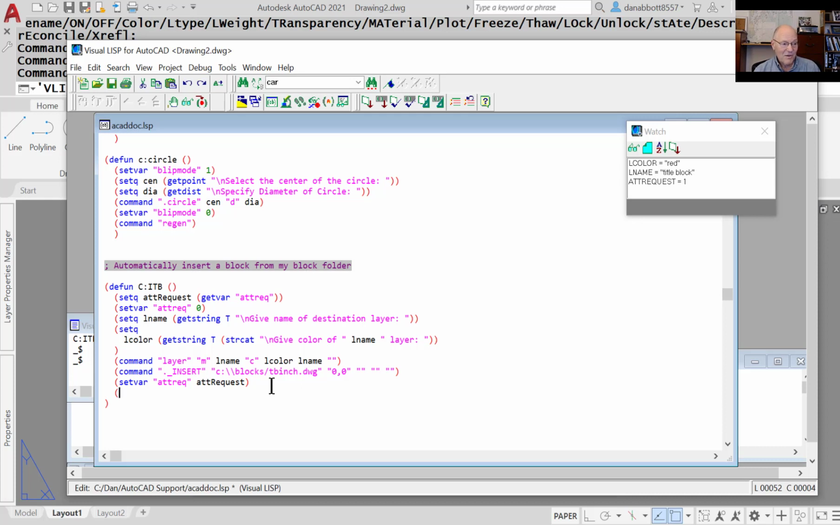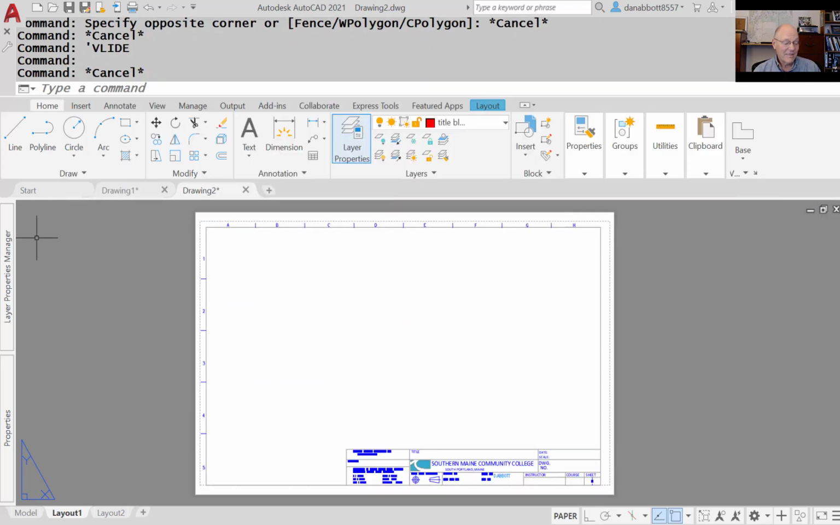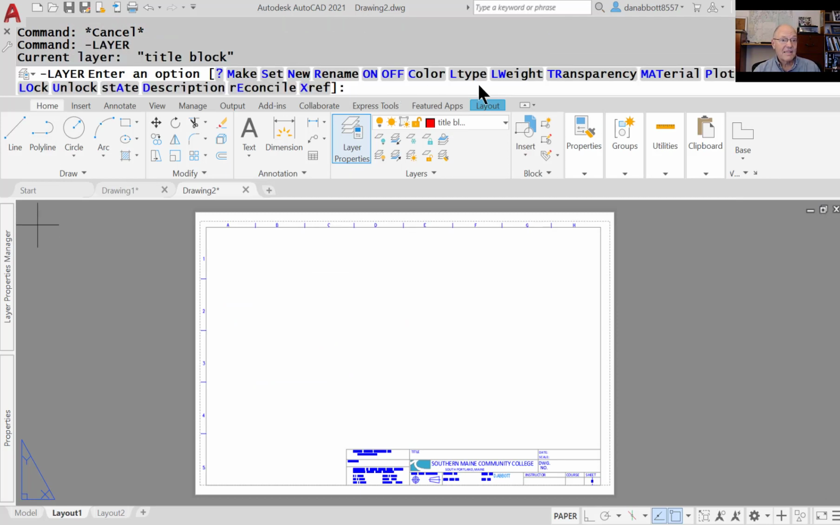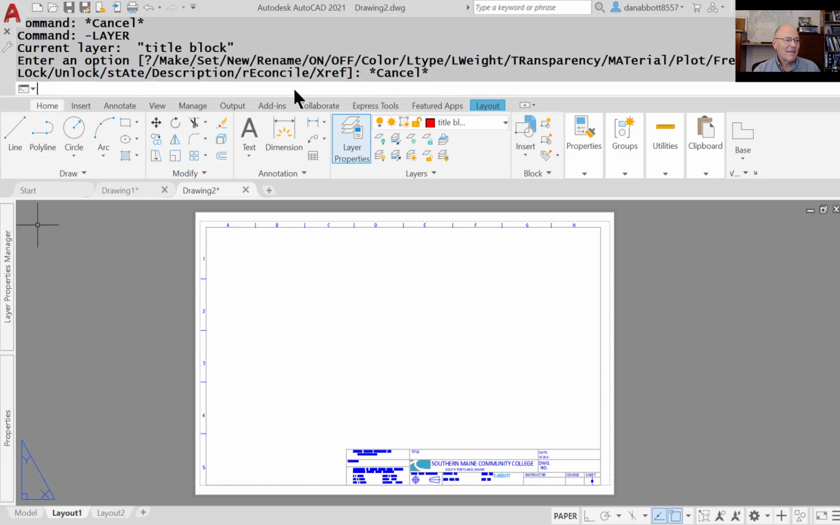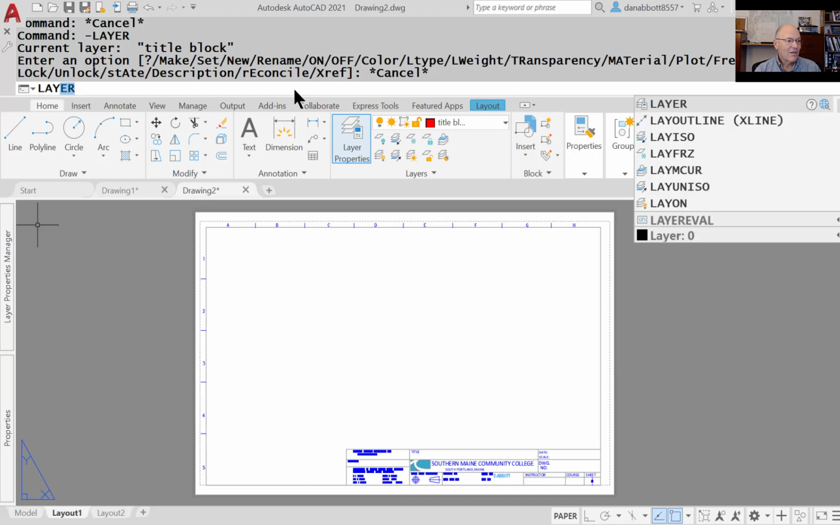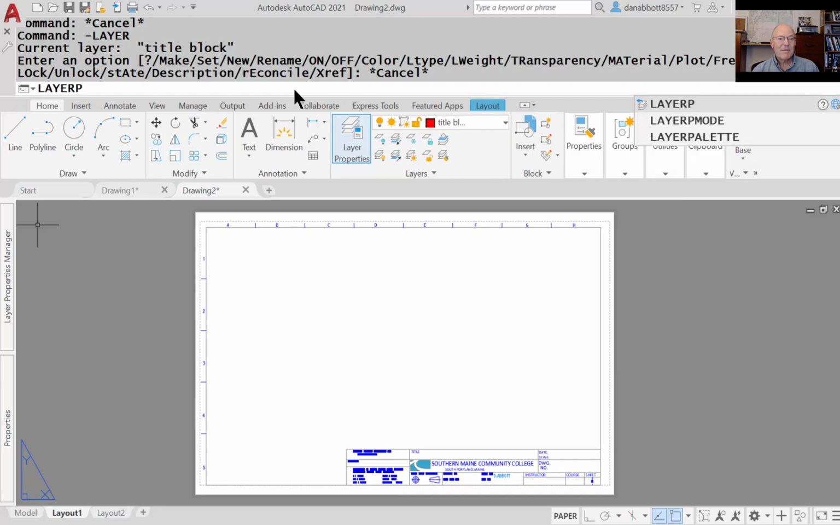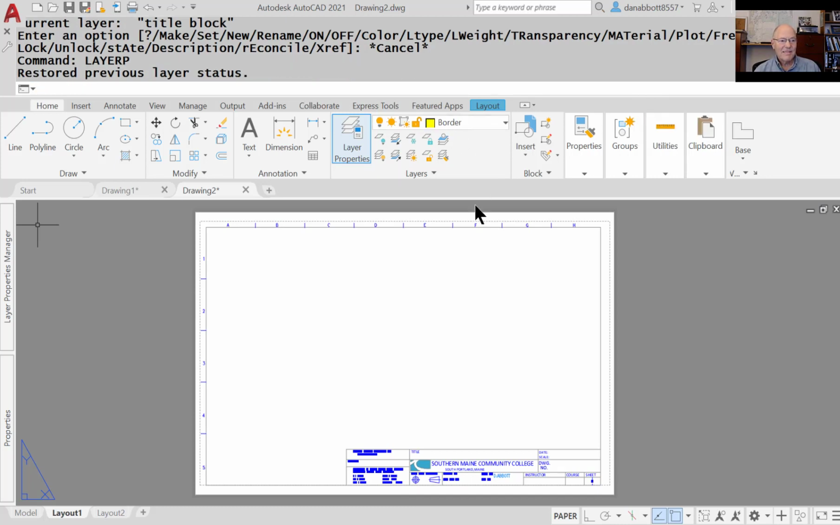I'm also now going to do something called set the layer to the previous layer. Now how do I do that? Let's go up here and see something. Is there an option under layer for setting it to the previous layer? You look down here, doesn't look it at all. But there is a command called layer P, and layer P stands for layer previous. So if you notice, my current layer is a title block layer. I press enter, it goes back to the previous layer.